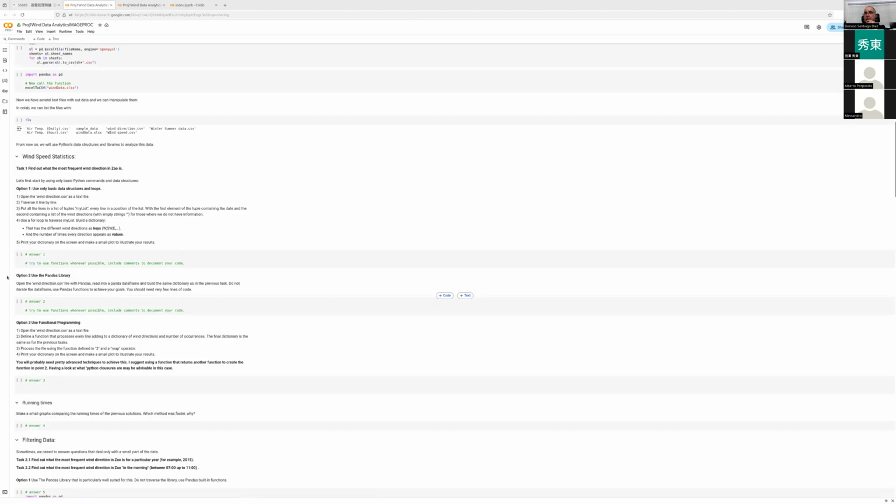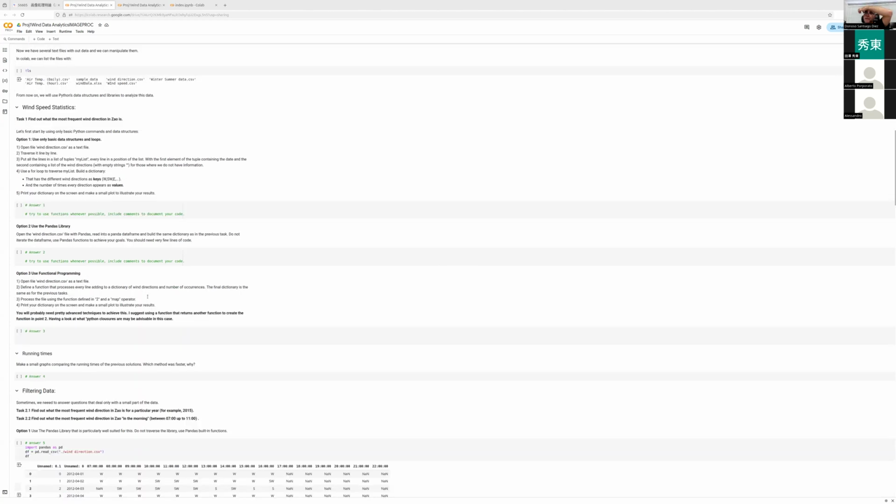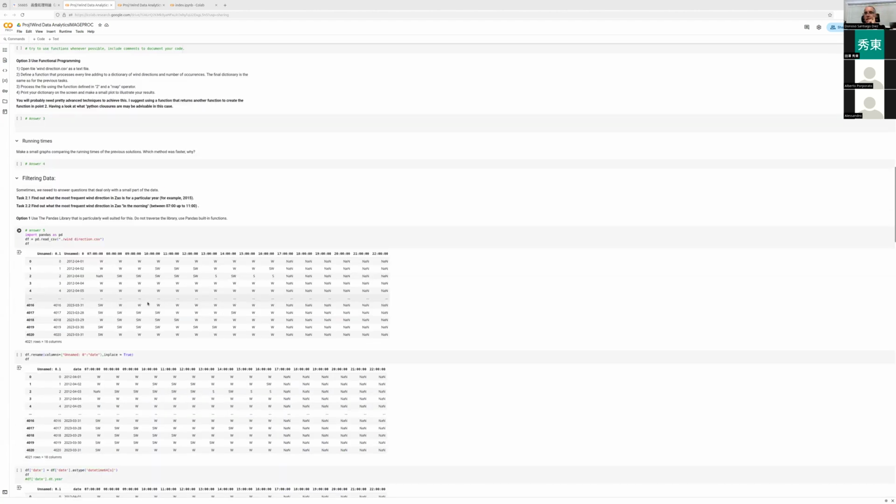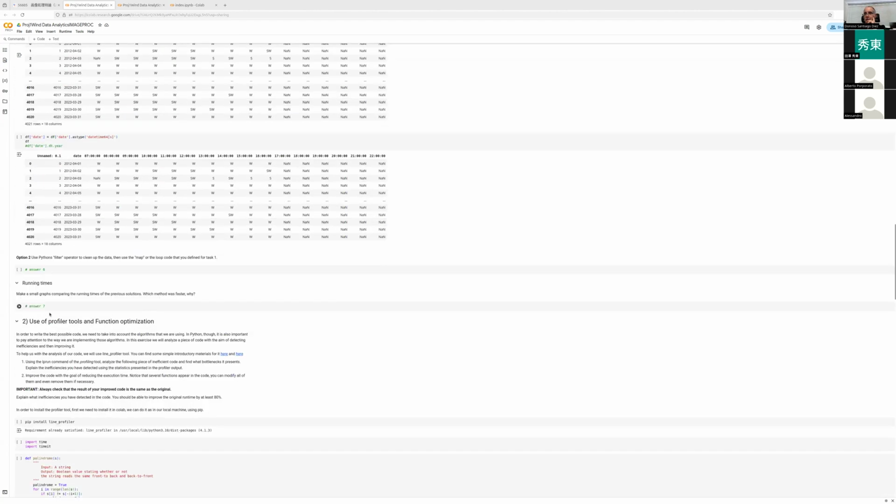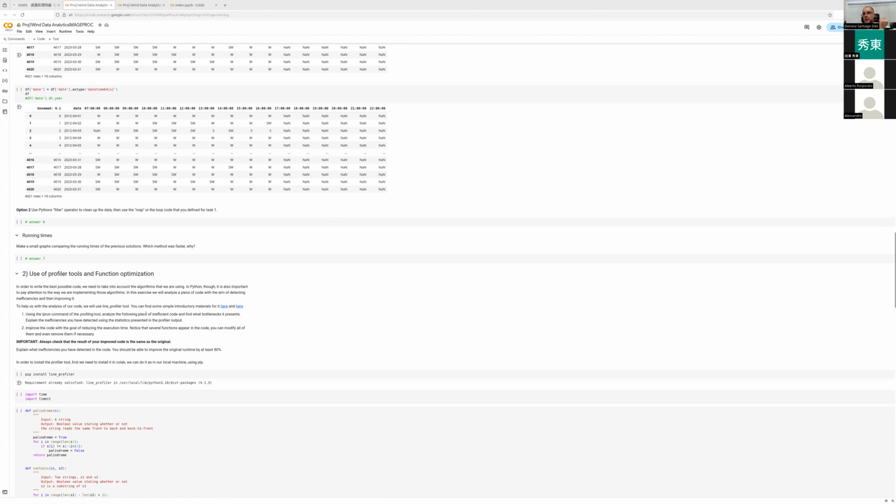Then there are tasks that use the pandas library. I don't think you need to get there, but if you do, it will be great. And then towards the end of the assignment, there are contents about profiler tools, function optimization, and so on. Those are a little bit longer and a little bit deeper, and you don't really need to get into those. Okay.